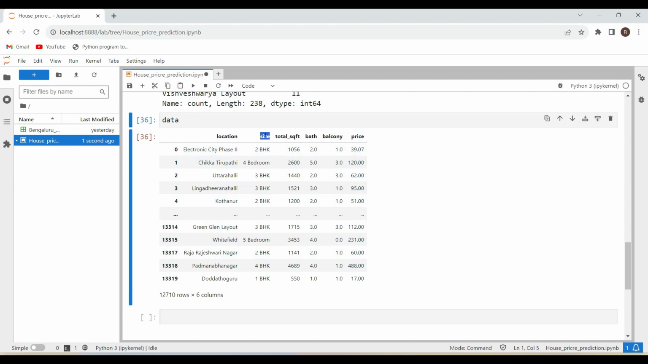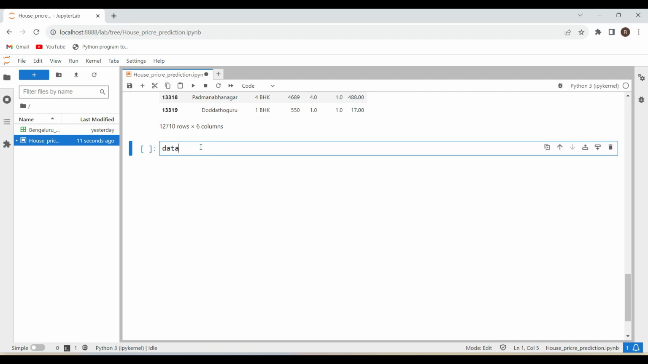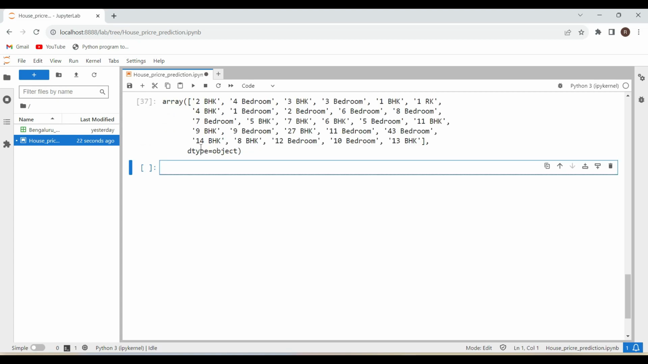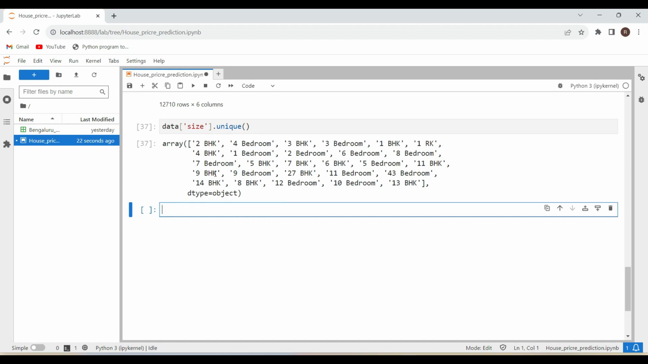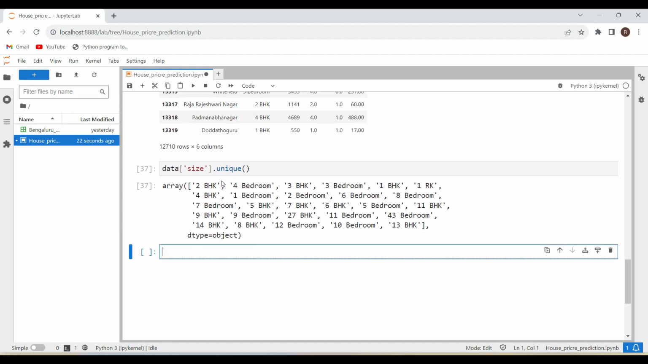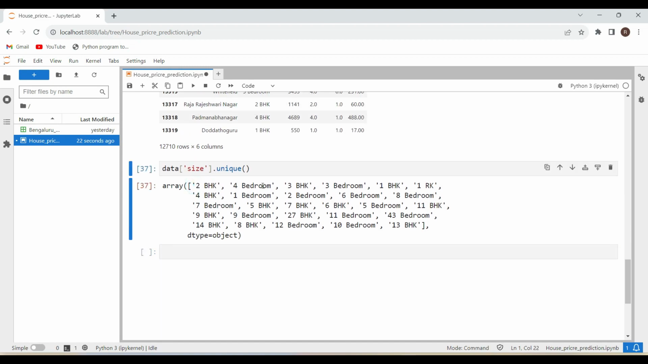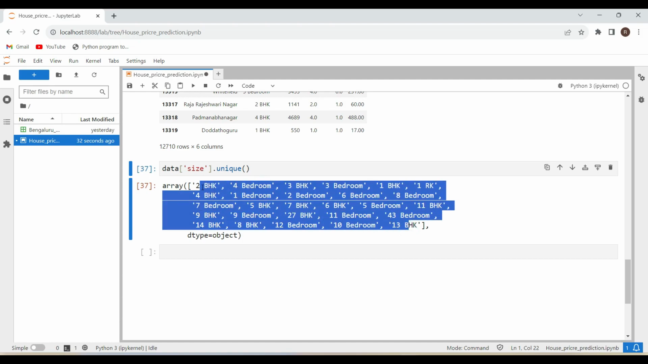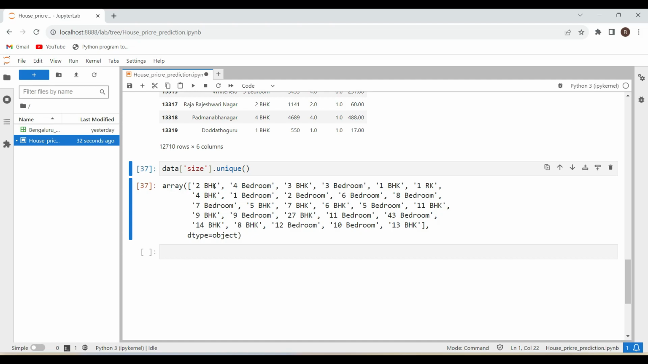Now let's check the size column. Data of size dot unique. Here it is printing the unique values for size. If you see here, 2 BHK, 4 bedroom, 3 BHK, 3 bedroom, 1 BHK, 1 RK, there are different kinds of values. It is not following a proper terminology. Either it is not BHK, or it is not bedroom.